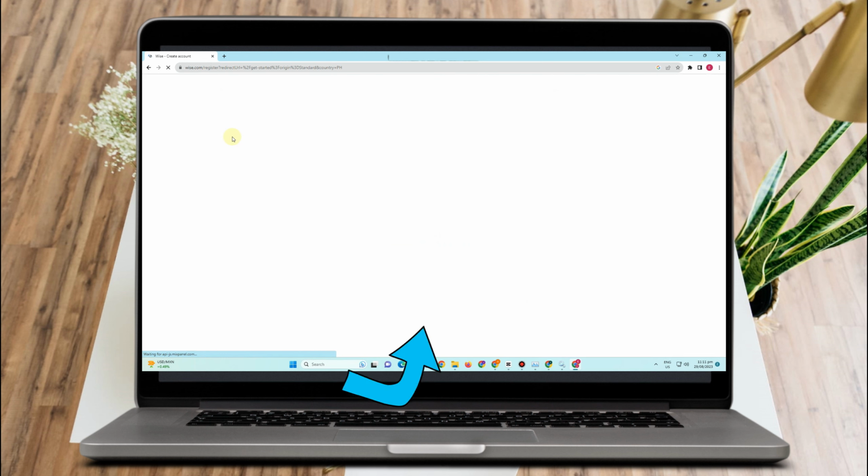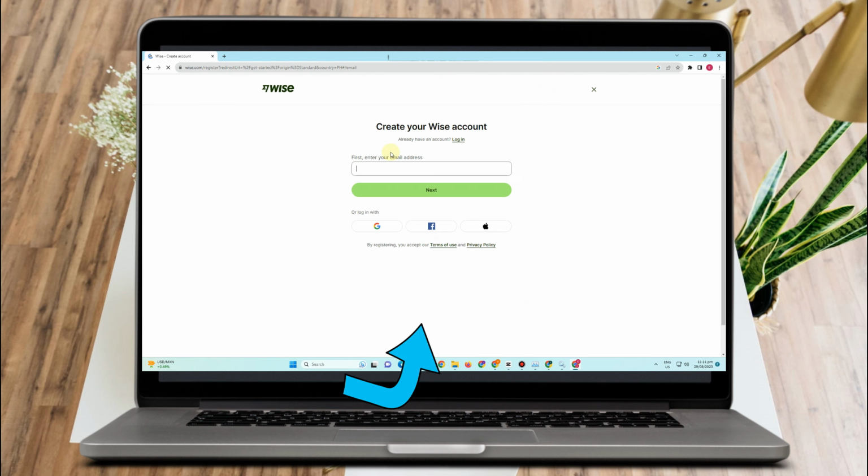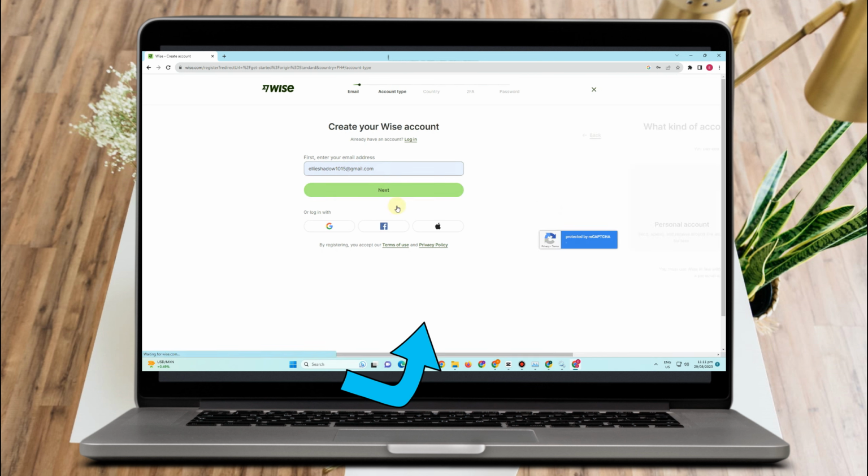And then in order for you to create your Wise account, you have to provide them some basic information. So here you just have to type your working and valid email address. Okay, so let's just say this is my email address. And then once done, all you have to do is tap next.